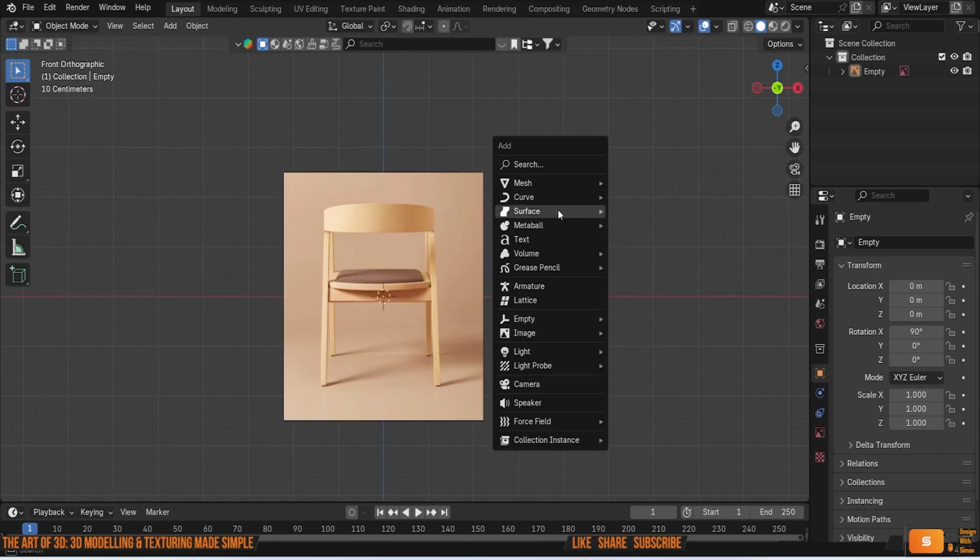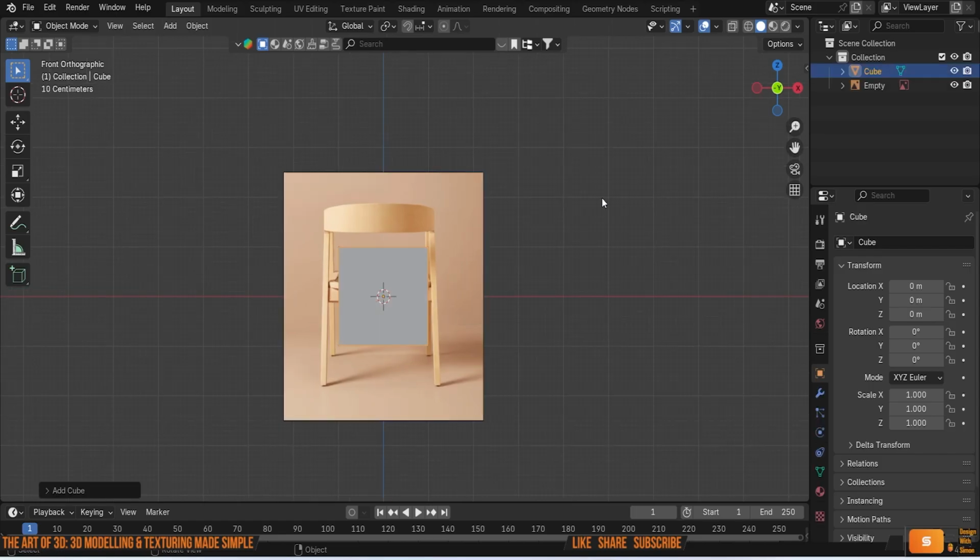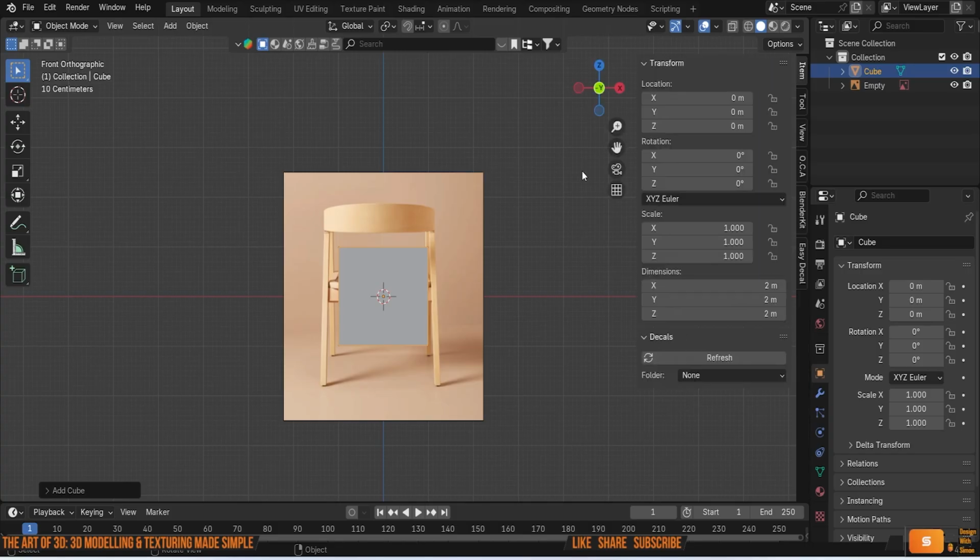So if I go Shift A and add a cube, that cube by default, I press N. You can see here it's 2 meters by 2 meters by 2 meters, which is way too big, and it might not seem like it, but if you don't have the right scale, it'll start to mess everything up when it comes to textures and lighting later. So you can change this.